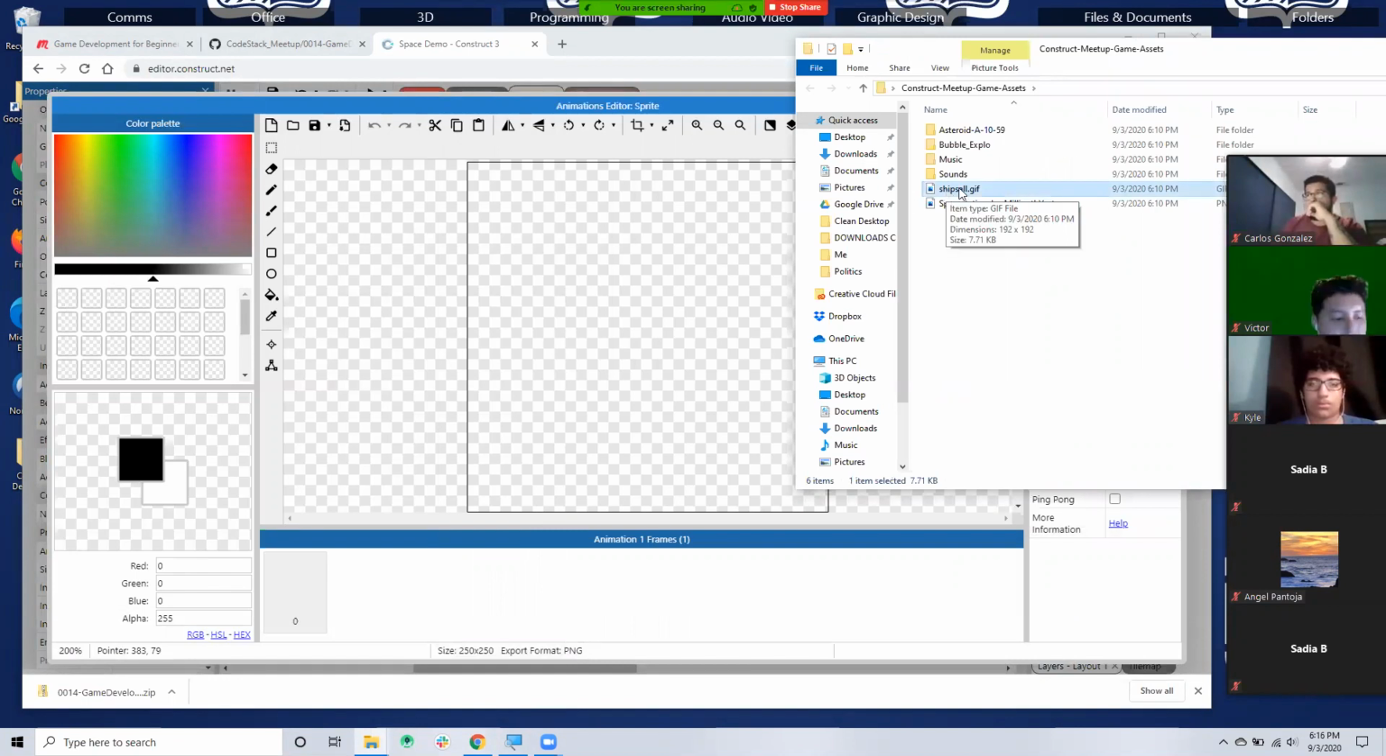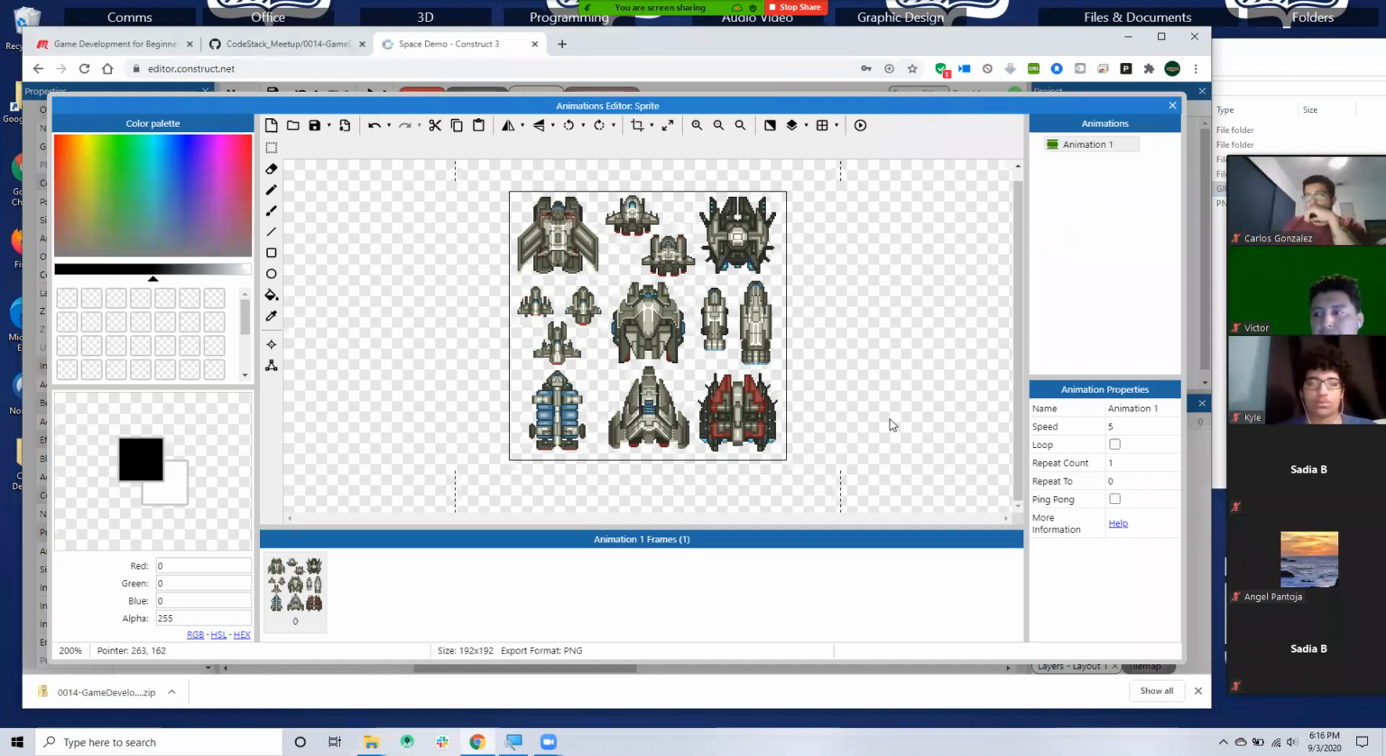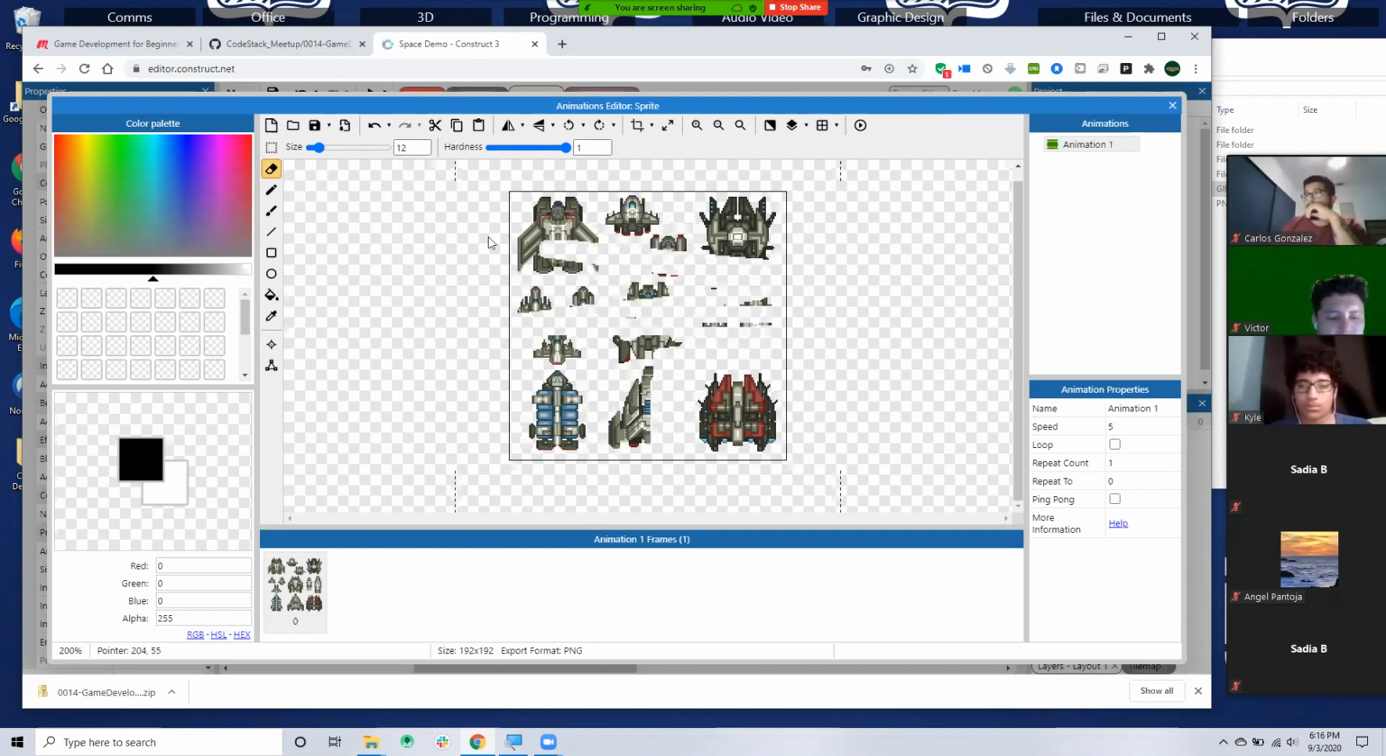We're going to bring in our ships GIF. Now, in here are a lot of different ships. So you pick the one that you like the best that you want to stick with, and we're going to erase the rest of them. Your eraser tool is this one right here. Let's say I'm going to keep this guy, and I'm going to erase the rest of them. Okay. Get rid of everything else.